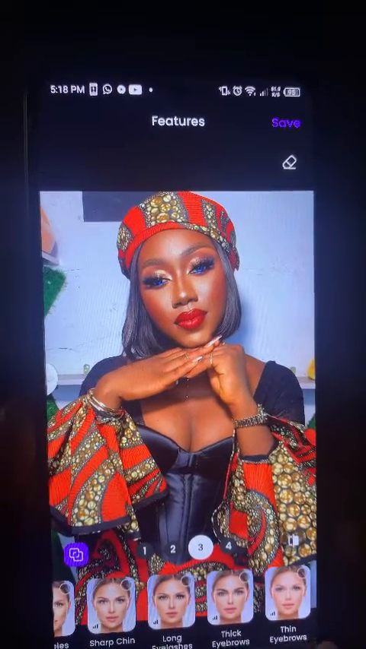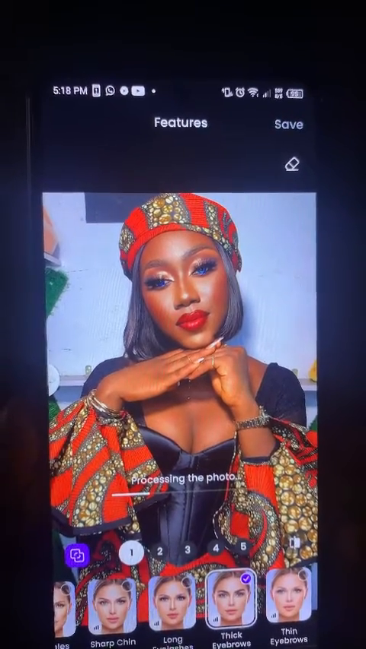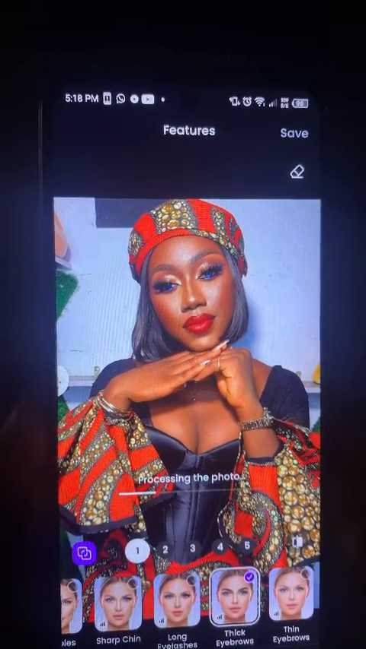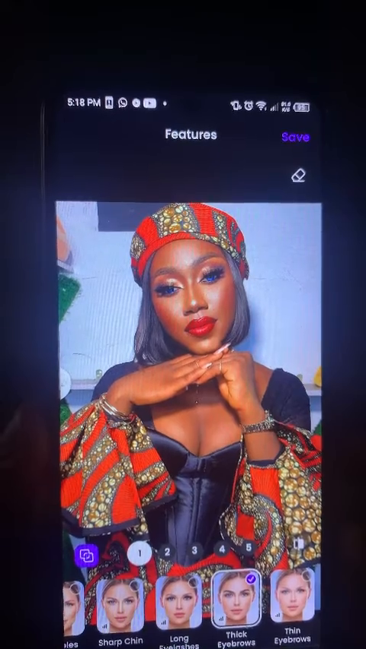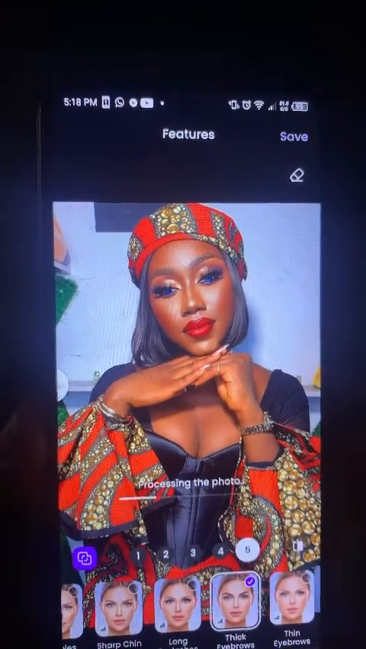If you want it to have thick brows, click on thick brows, and the brows become thick. Okay, I can increase it to 5.